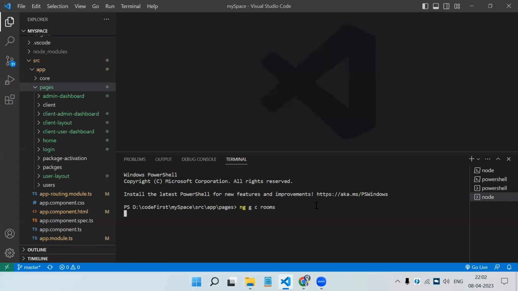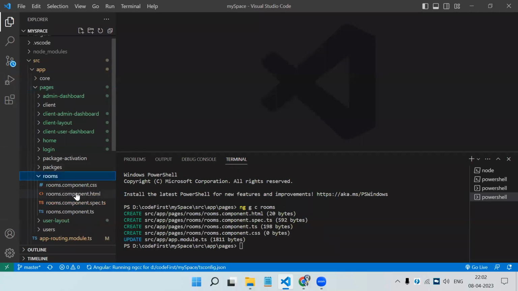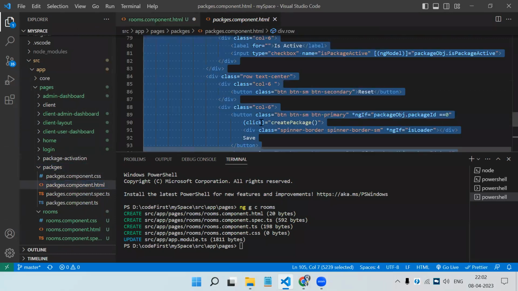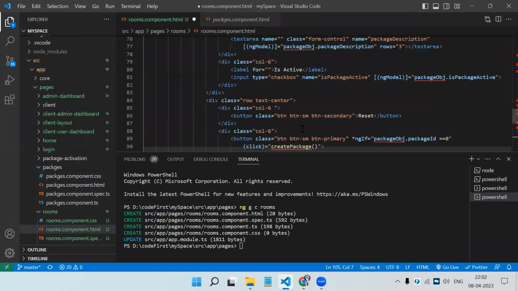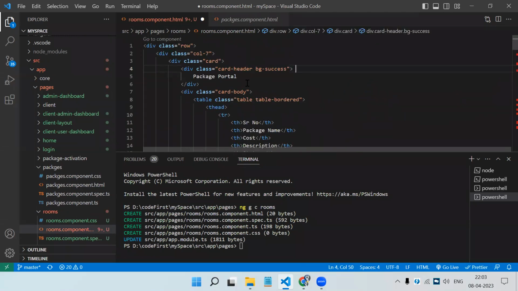So this is just a component I'm creating where I will be creating basic CRUD operations of rooms. So in the rooms, let me just copy the basic content which we have created already in the package component. So we don't have to write the whole code again. Okay, the basic things are going to be the same. Just some labeling changes will be there.